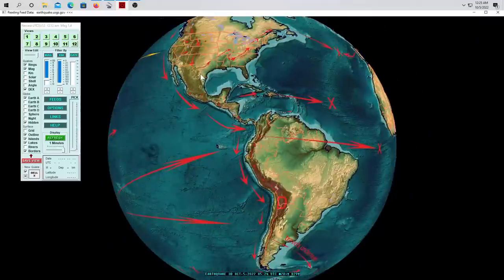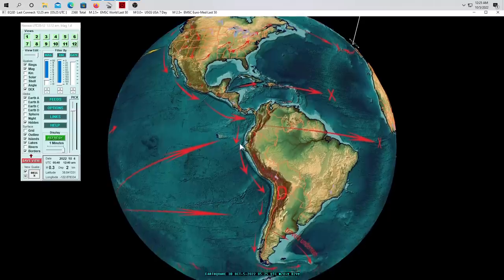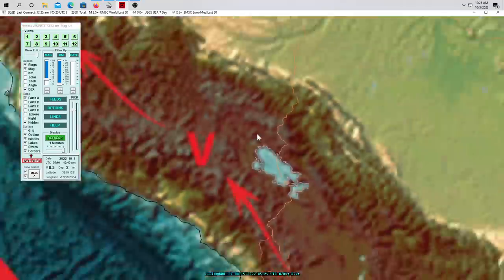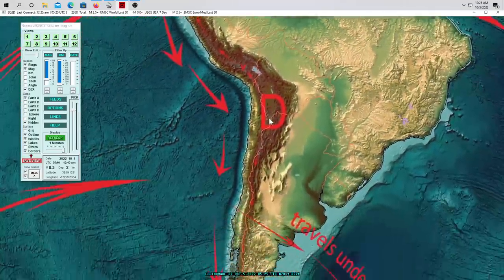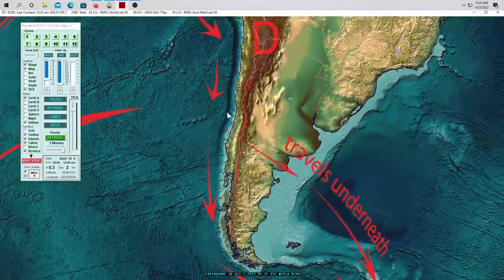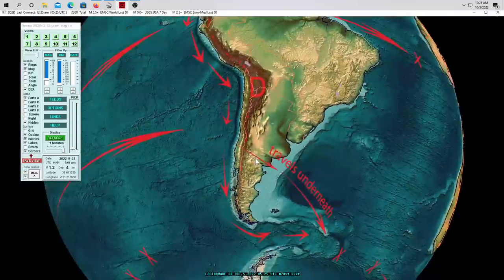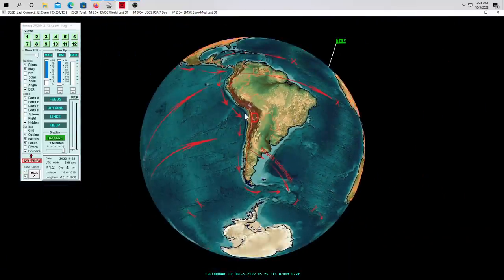So let's recap. We have 1, 2, 3, 4, 5. Then we go down south into Central South America. That's Sabancaya in southern Peru. And then we get all the way down here. We have Nevado de Chillán, right where the arrow says, travels underneath. So that's a fair increase from where we were, which was next to nothing last week. Well, when I say next to nothing, there were a few, but adding in Nevado de Chillán down to the south, Nevado del Ruiz up to the north, and then in between 1, 2, 3, South America starting to go with volcanoes.